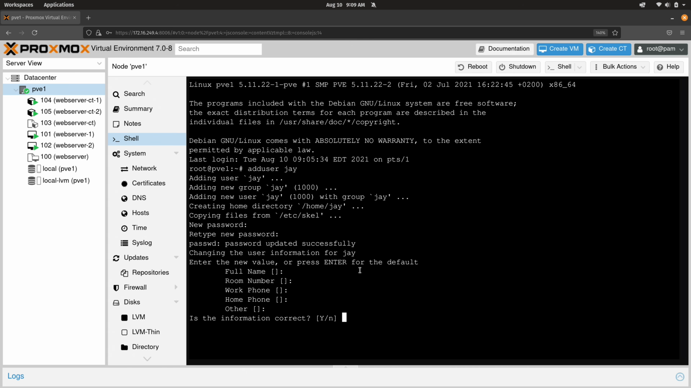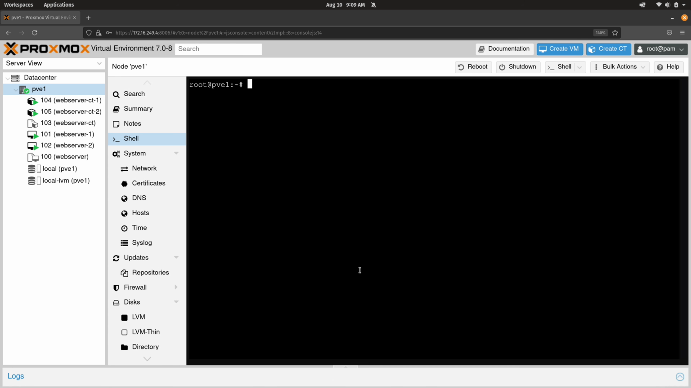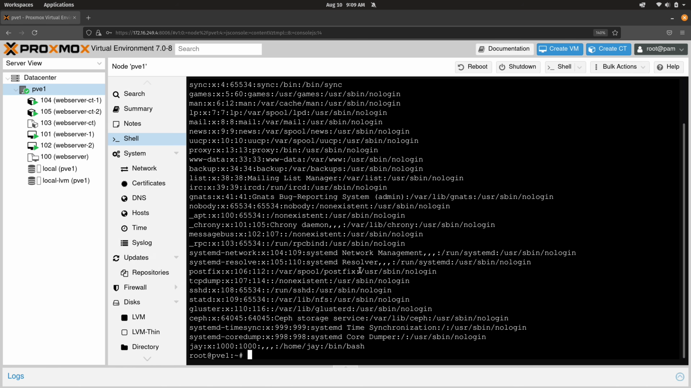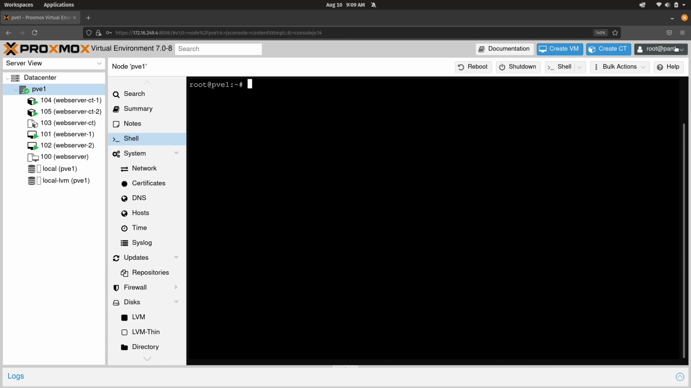And then, is this information correct? Y is capital, which means it's the default option. I'll press enter. And now that user is created. And to prove that, we can see it there at the end. It's the second to last line. It shows my user right there with a UID of 1000 and a group ID of 1000. Again, I have dedicated videos that explain that in more detail. I have a video about adding users to a Linux system and also a video for adding groups to a Linux system. Anyway, now that I did add that user, let's go ahead and log out.